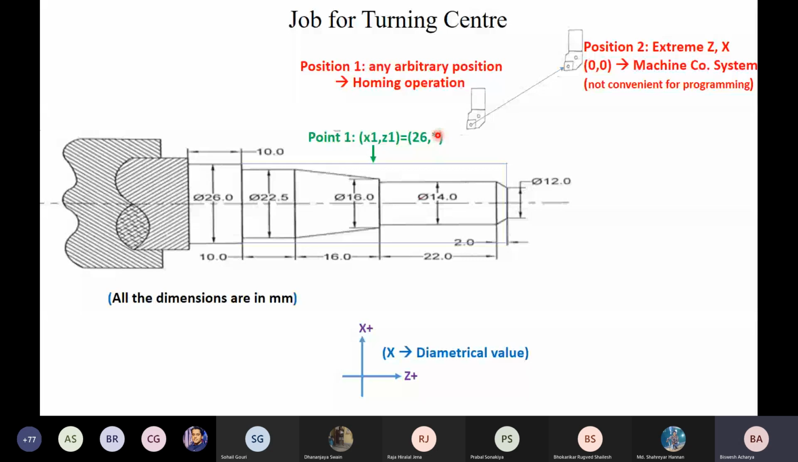Now again, I will touch the tool on this line. On this line I know the Z value, which is 0, but I do not know the X value. If we define these 2 points, it will automatically consider this as my 0 0. So this 0 0 is the work coordinate system, which is convenient for programming.